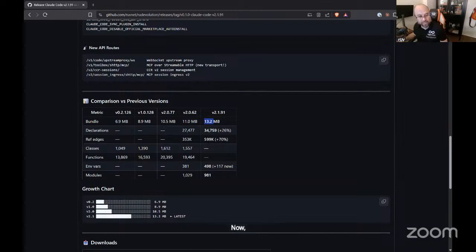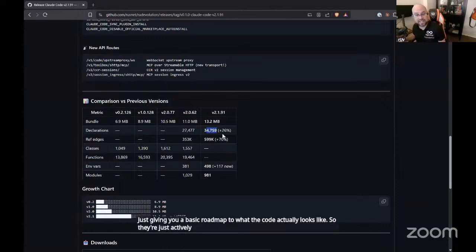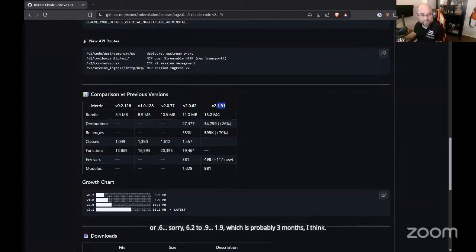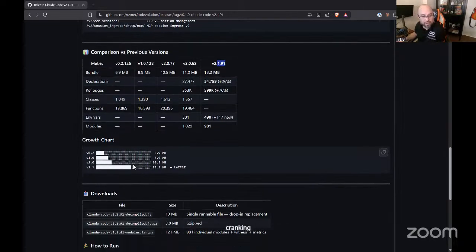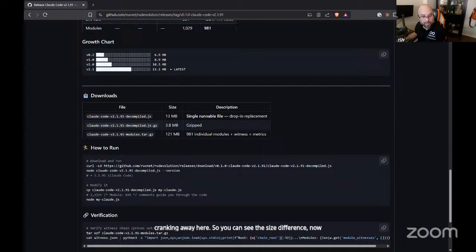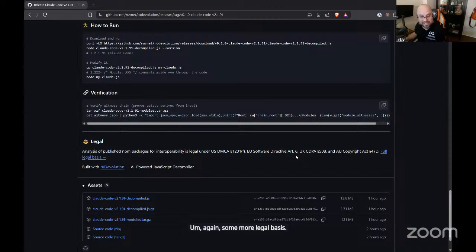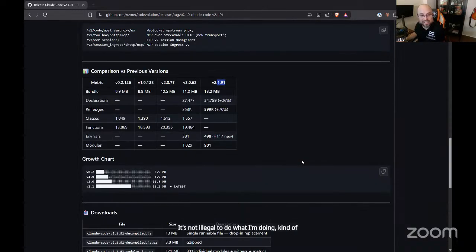Now, the other thing that you want to look at here are things like declarations. The declarations are just giving you a basic roadmap to what the code actually looks like. So they're just actively adding mass, a 26% increase here, from 0.77 or 62 to 1.9, which is probably 3 months, I think. So they're just cranking away here. So you can see the size difference. Now you can see how I did it. Again, some more legal basis. It's not illegal to do what I'm doing, kind of thing.